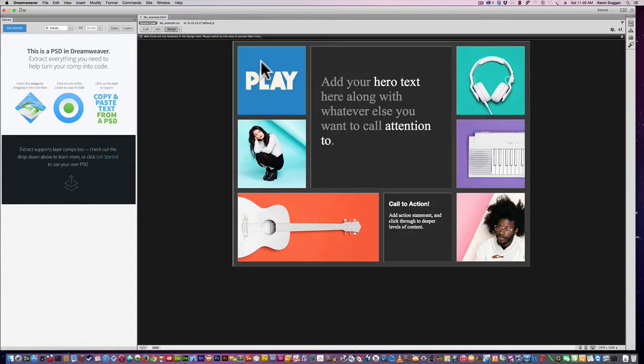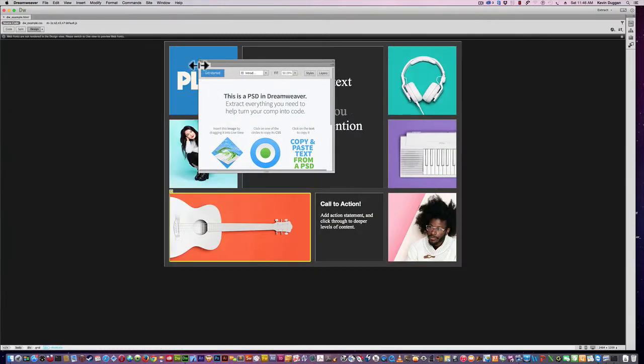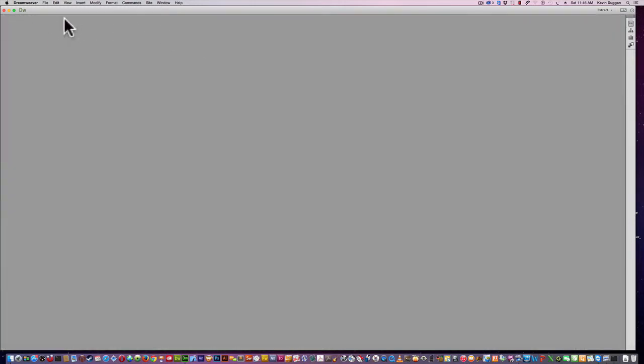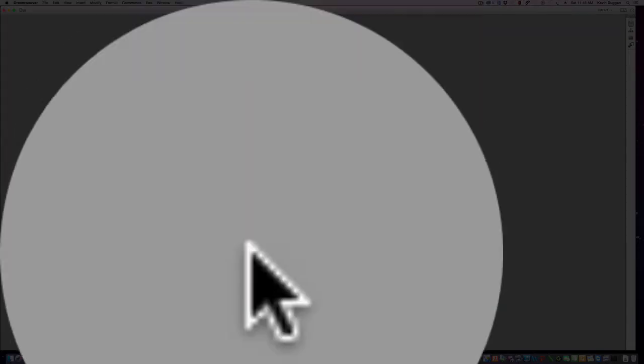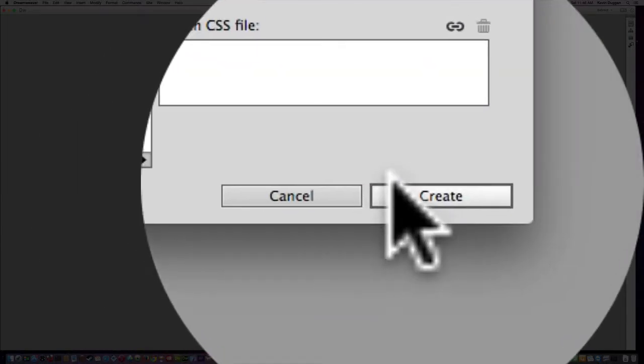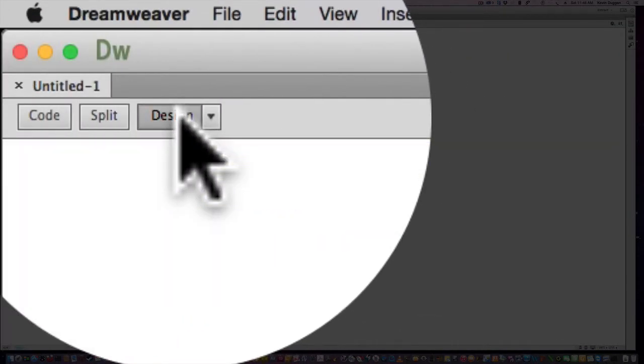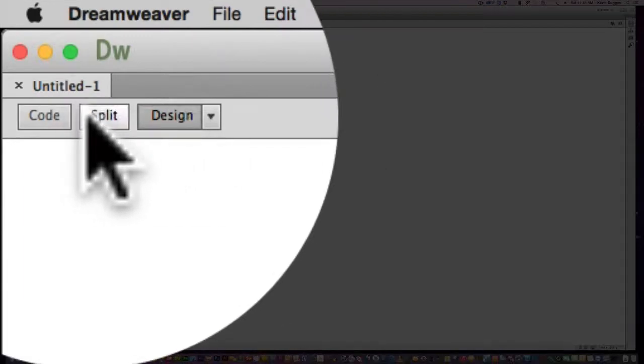And the interface now is a little bit different when you're looking at things like selectors and things like that. So I don't want the extract panel. I'm going to close out of that, and I'm going to close out of this. Back to new. Create, do split, make sure I'm in the design mode here.